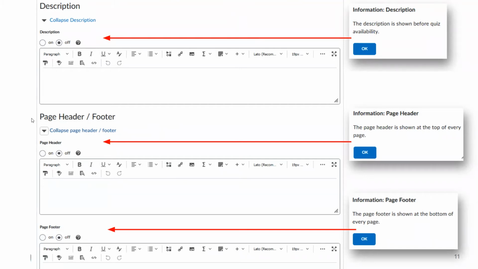And you can see in each instance, they have the rich text editor. And as you can see there, these are completely optional. You don't need to fill these in, but they're just extras if you would want to. And as you can see, a description is something which is shown before the quiz.